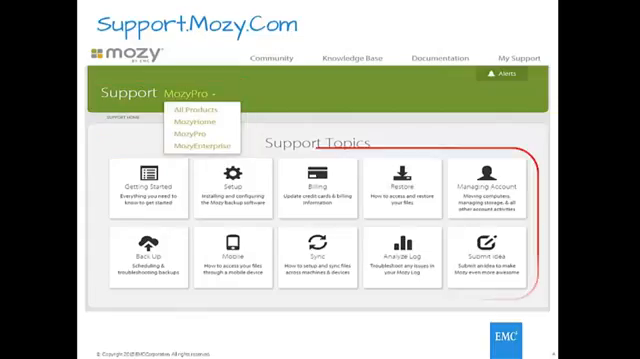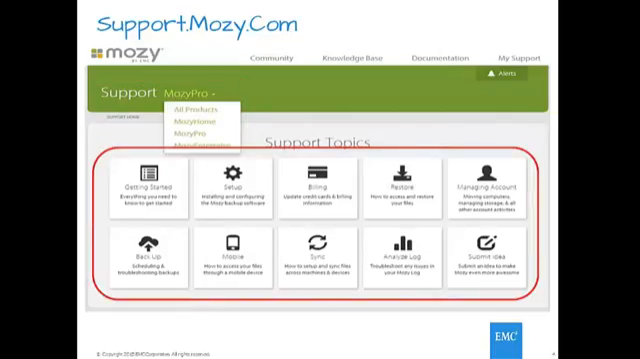The second then obviously is the actual support topics below. As you can see here, we have things like getting started, doing backup, sync, managing my account. So the articles and the tasks themselves are split up into various sections.